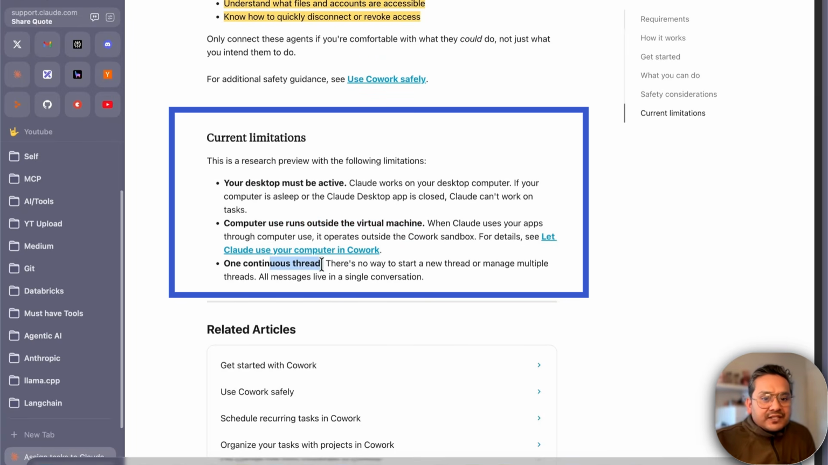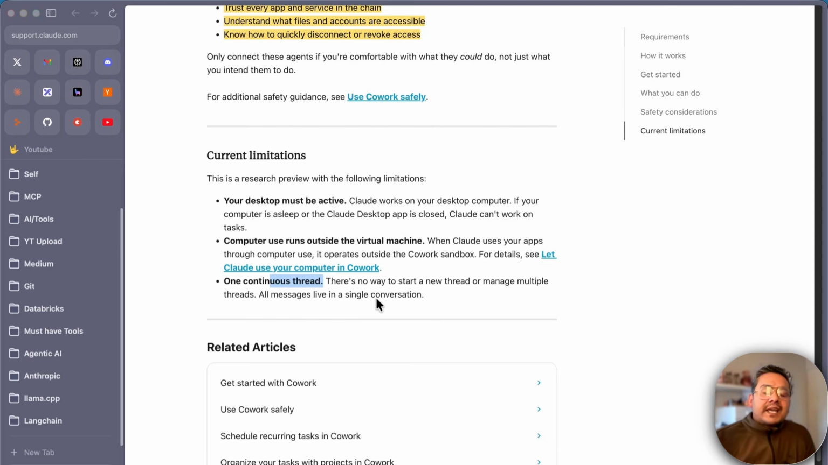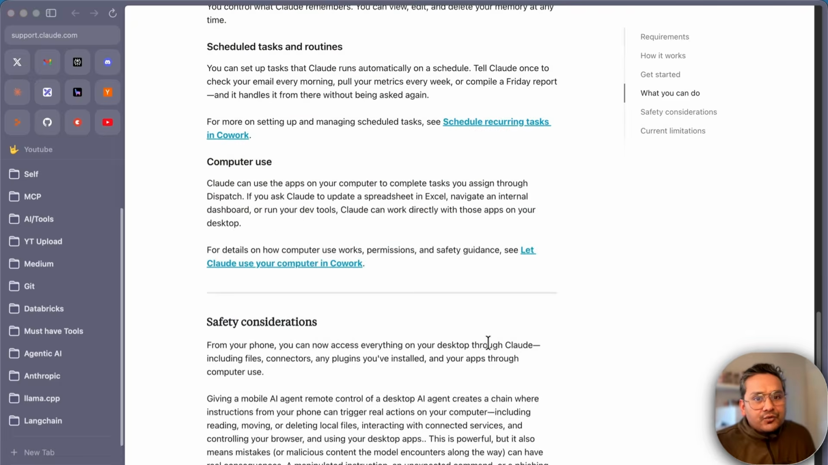And it's one continuous thread. There is no way to start a new thread or manage multiple threads. These are the limitations. I will just show you the simple file usage and creating some diagrams, but you get the idea. You can just go here and do whatever you want.